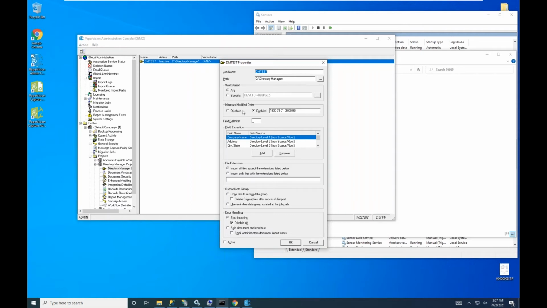Minimum modified date is definitely an important one to check if you're noticing a lot of duplicates from Directory Manager in Paper Vision Enterprise. If this minimum modified date is set to disabled and you do not require submit files for Directory Manager jobs, the same data can be pulled in over and over and over again if it is not deleted after successful import. So I definitely suggest keeping this enabled so it only searches for new documents.